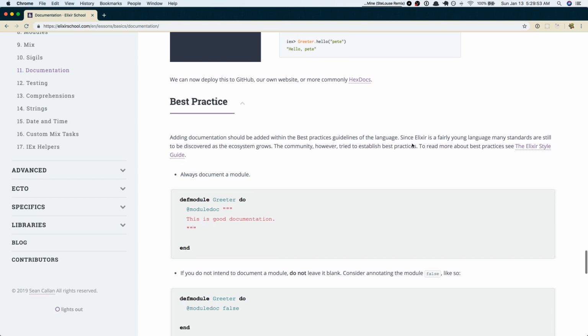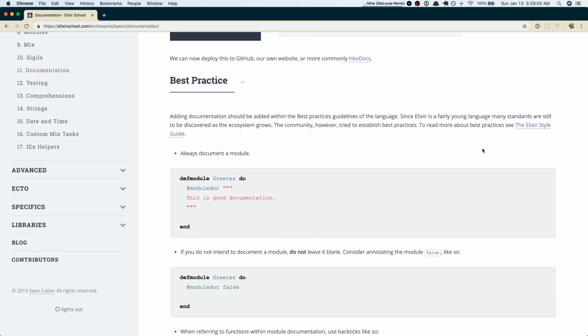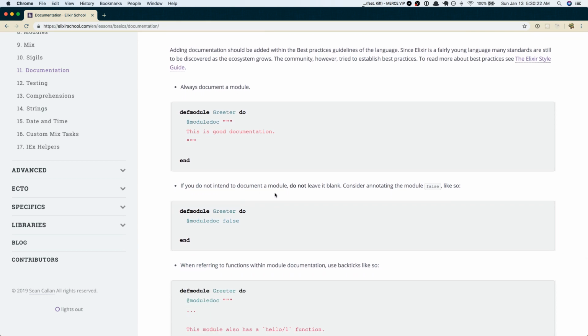Best practice. Adding documentation should be done within the best practices guidelines of the language. Since Elixir is a fairly young language, many standards are still to be discovered as the ecosystem grows. The community, however, has tried to establish best practices. To read more about the best practices, see the Elixir Style Guide. Always document a module. If you do not intend to document a module, do not leave it blank. Consider annotating the module with @moduledoc false, like so.